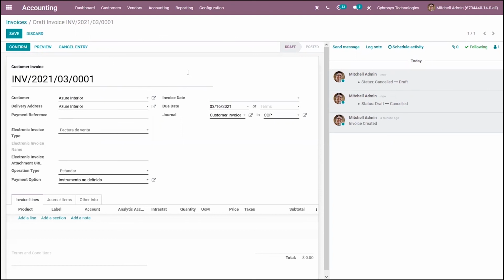Okay, so that's all about fiscal localization for Colombia.